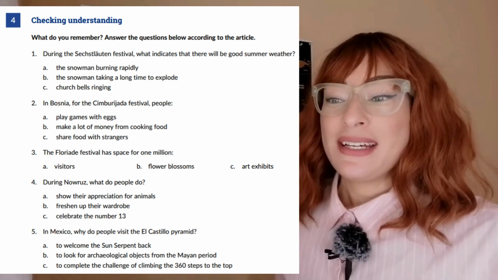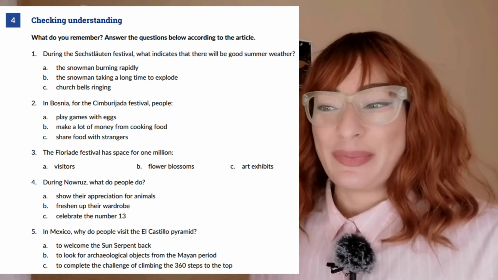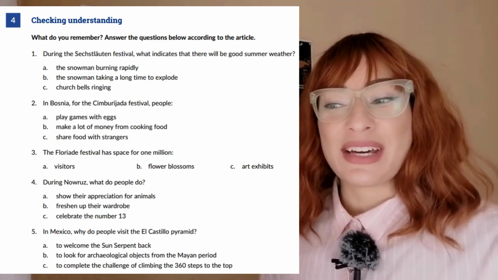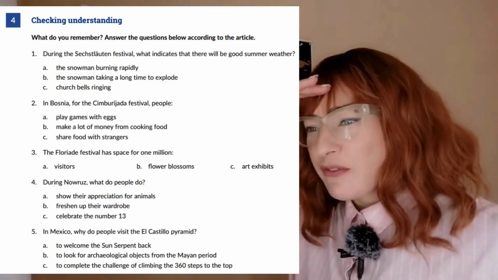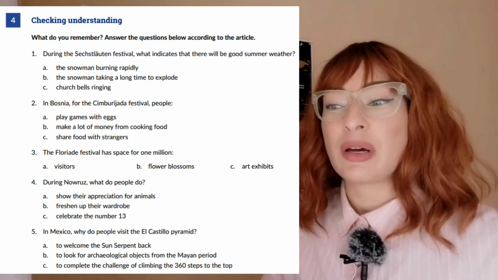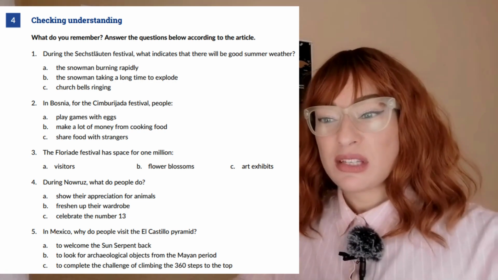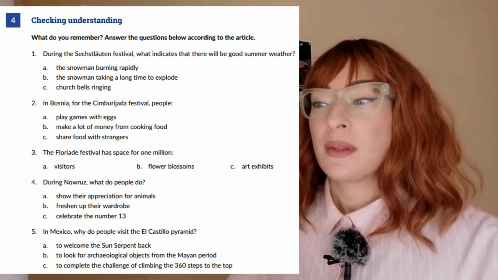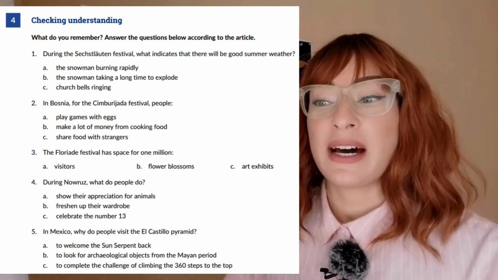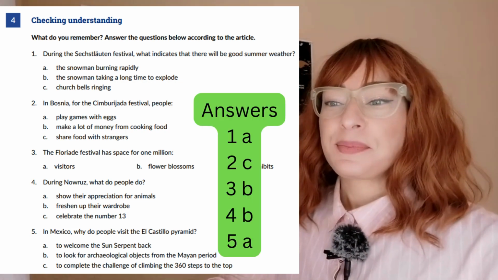Okay, number 5. In Mexico, why do people visit the El Castillo Pyramid? A, to welcome the sun's serpent back. B, to look for archaeological objects from the Mayan period. Or C, to complete the challenge of climbing the 360 steps to the top. Pause now, find your answer, and I will tell you. Okay, the answer to number 5 is A, to welcome the sun's serpent back.